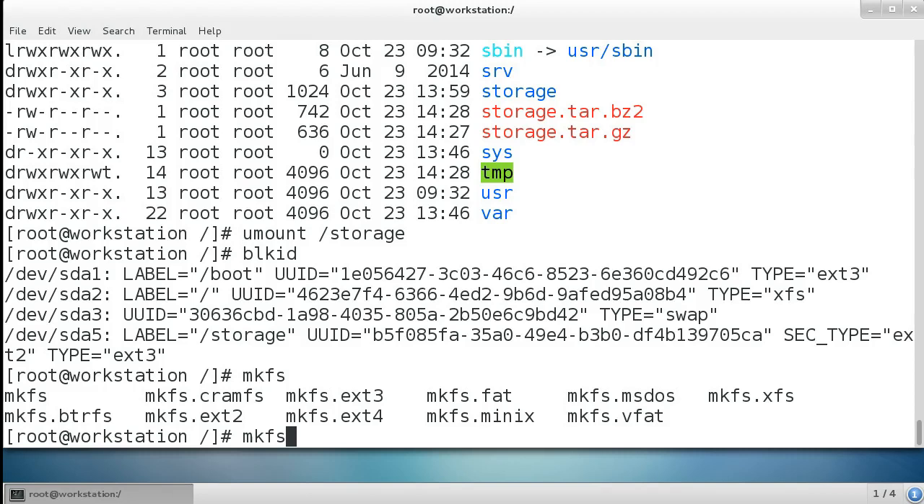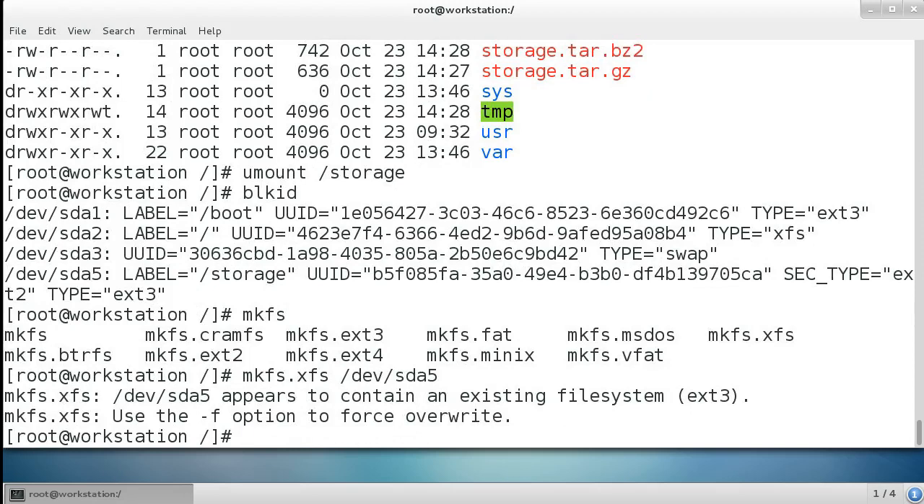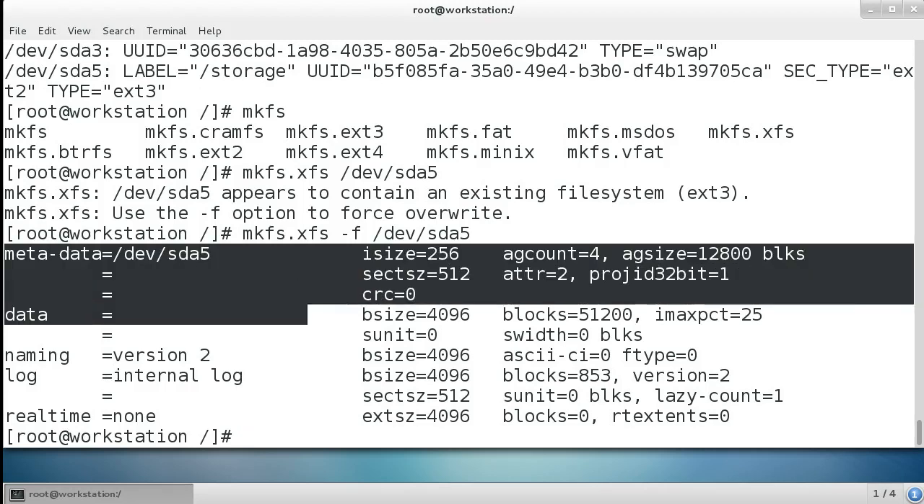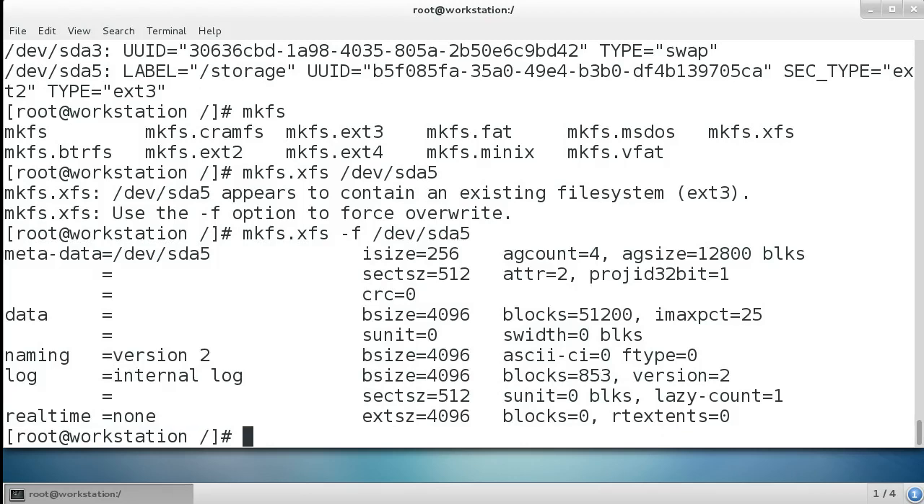So my two options are I can use mkfs.xfs like this and pass it the device, /dev/sda5. Because it's already formatted as a device, it will throw an error, and it says it needs the force option in order to format it. So I'll pass it the force option, and then it will format it as XFS. If you see it looking like this, that gives you an idea that it has formatted correctly.